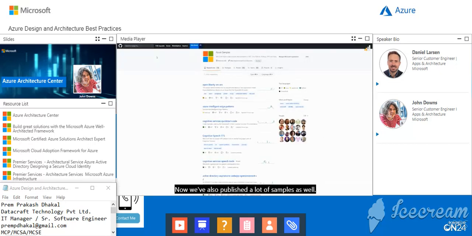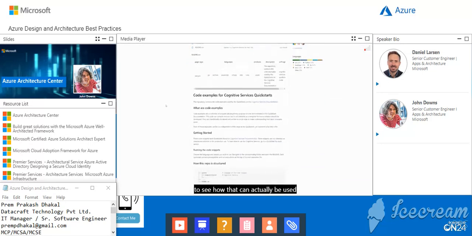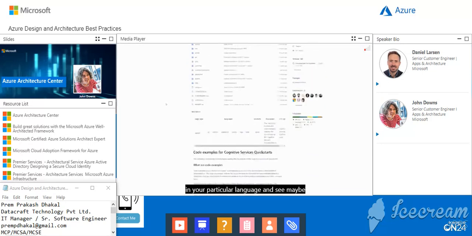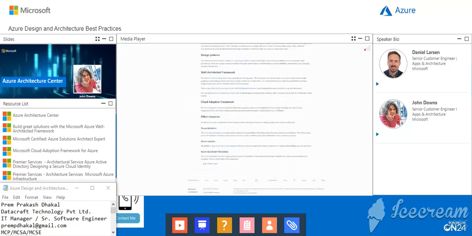Now, we've also published a lot of samples as well. These are all on GitHub, and these are really code samples for different scenarios across a range of different languages, a range of different services and use cases. So, for example, if you are going to be working with Azure Cognitive Services, you might want to have a look at some of the samples here to see how that can actually be used in your particular language, and see maybe even a complete working application that you can then use as a base to start your own.